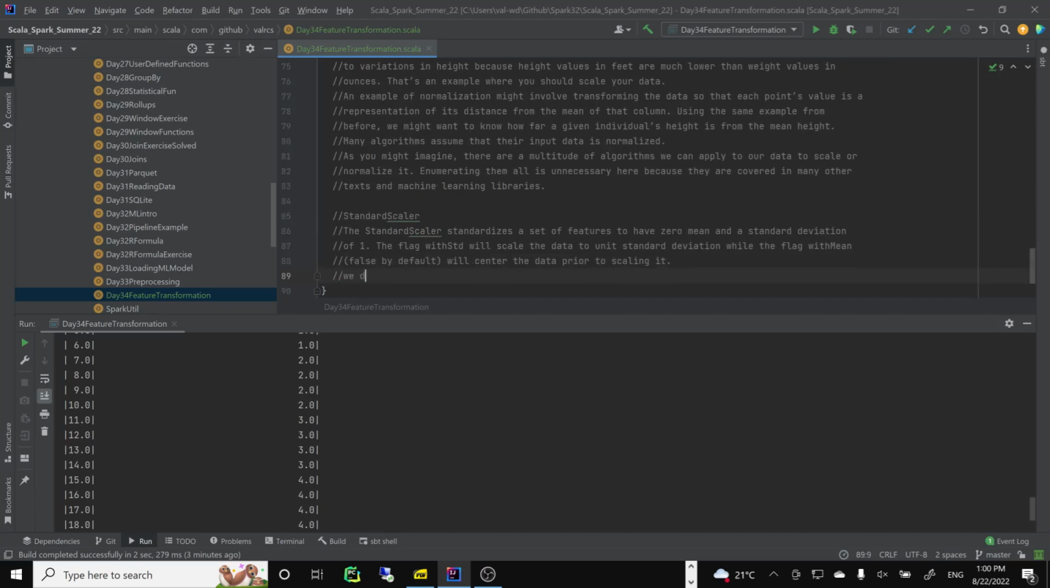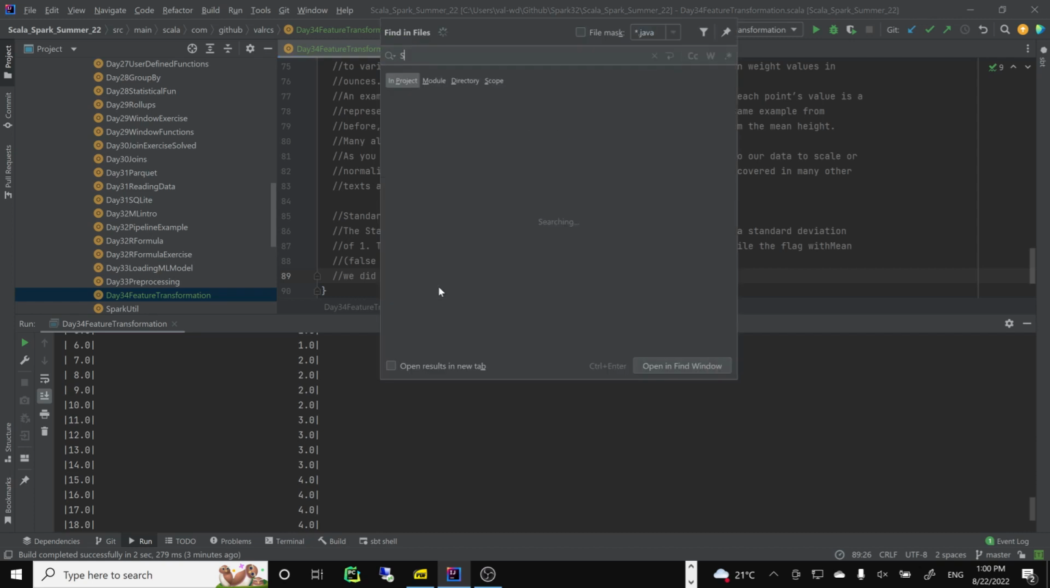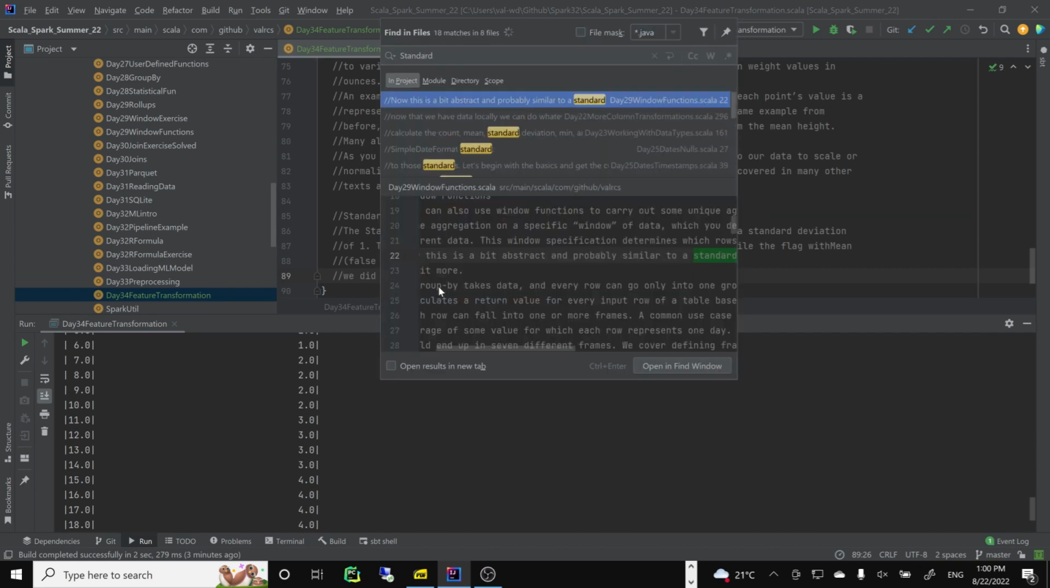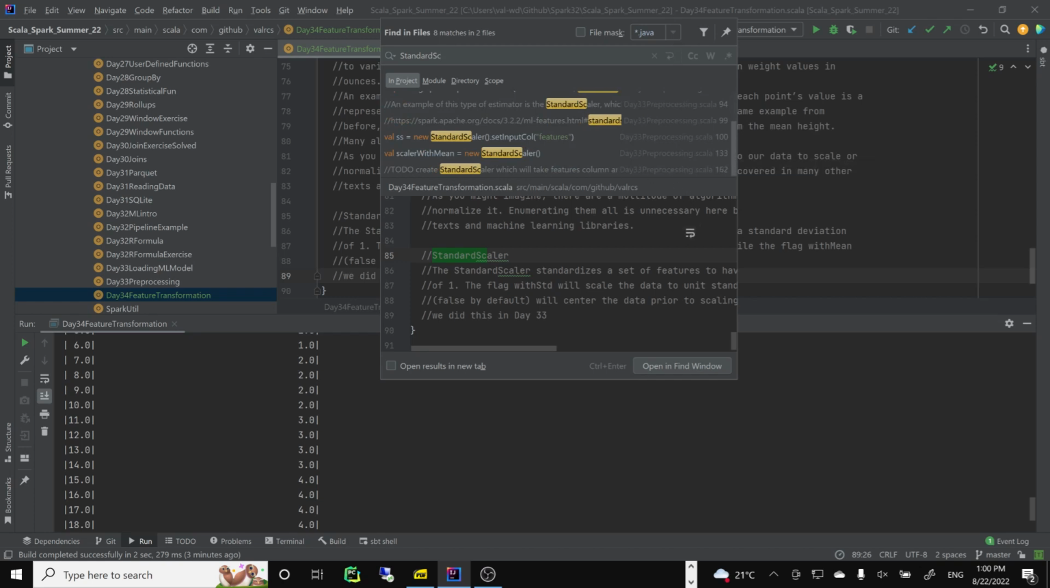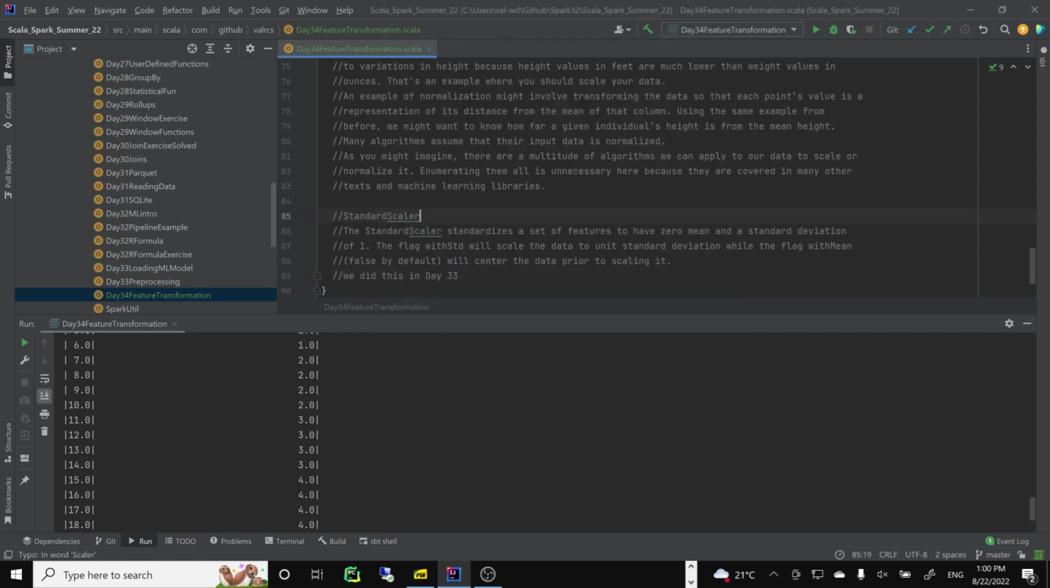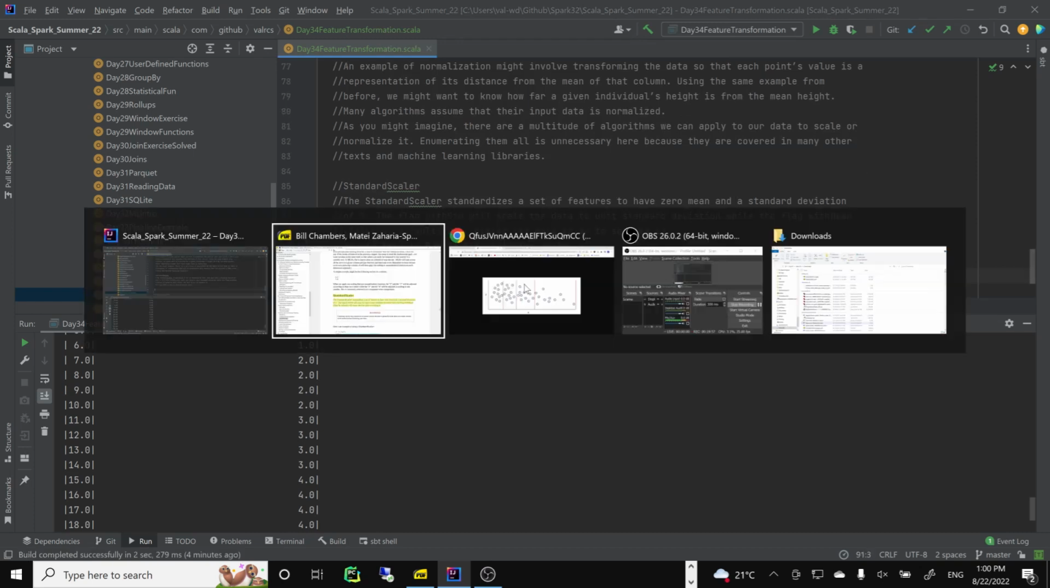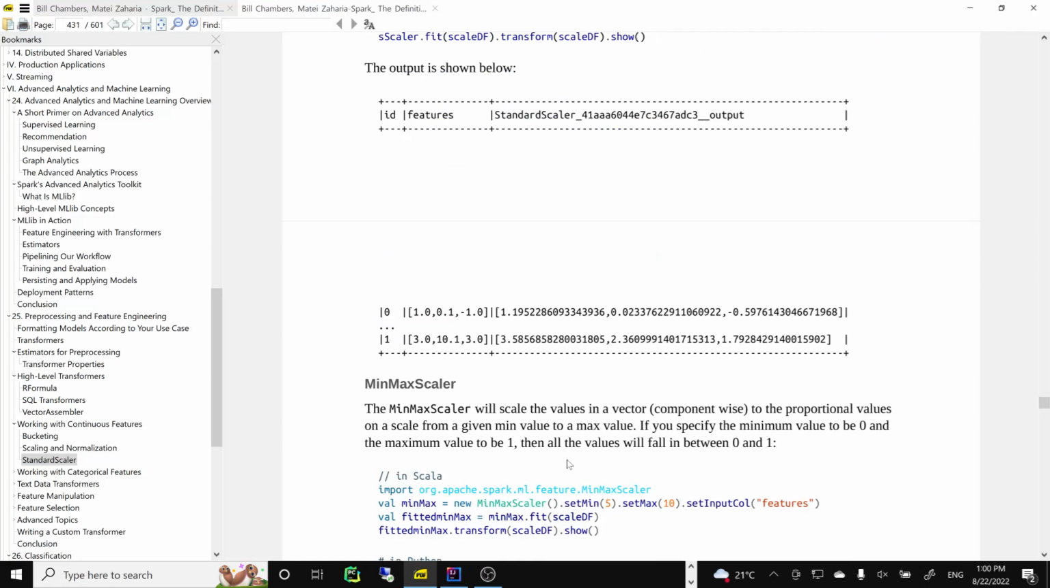We did this in, I think day 33, I believe. Let me see. Control Shift F, standard scaler. Yep, there it is. Day 33, preprocessing Scala. We did this in the preprocessing Scala. Okay, so let's do our min-max scaler.